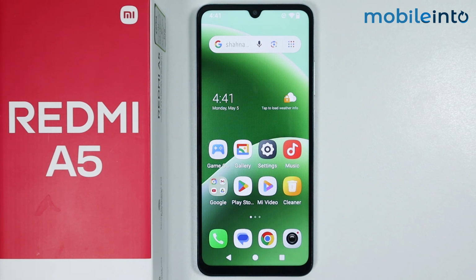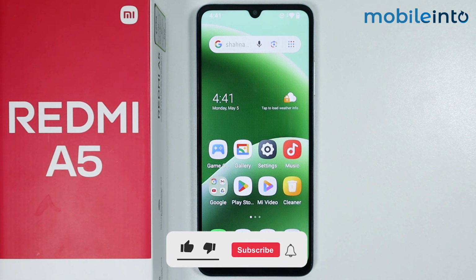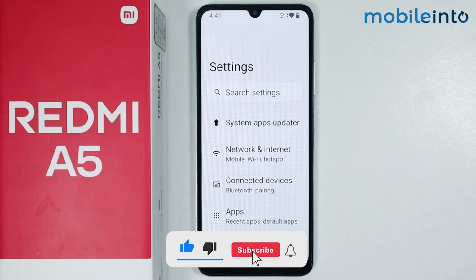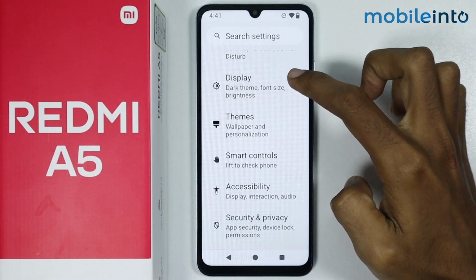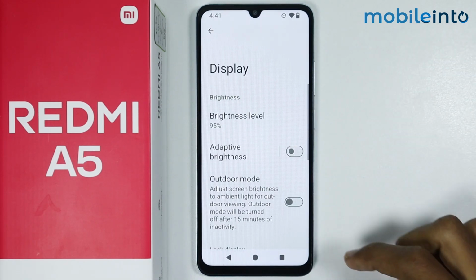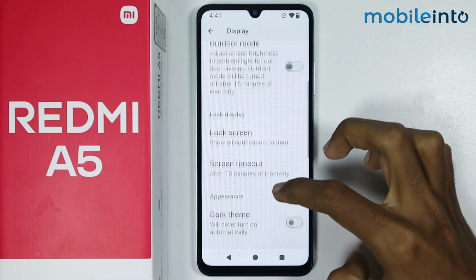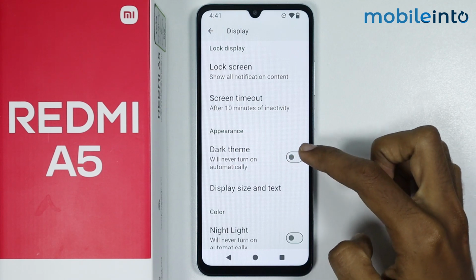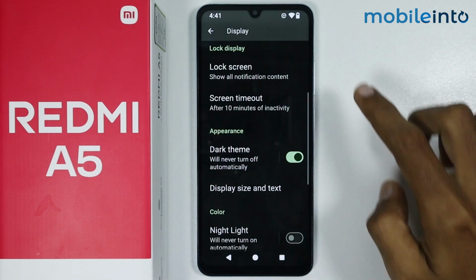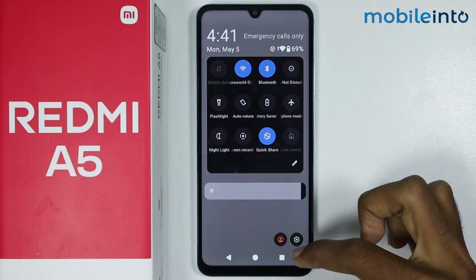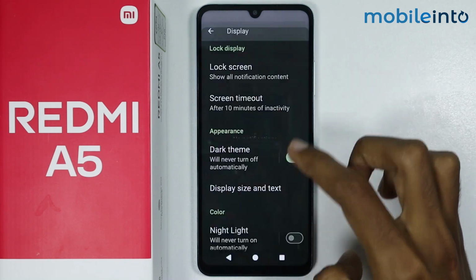Now to do that, just open the settings app on your smartphone. From here, just scroll down and tap on display. Now just scroll down and enable this toggle to enable dark mode. Now, as you can see, we have successfully enabled dark mode on our smartphone.